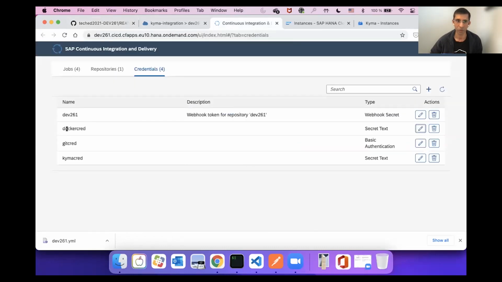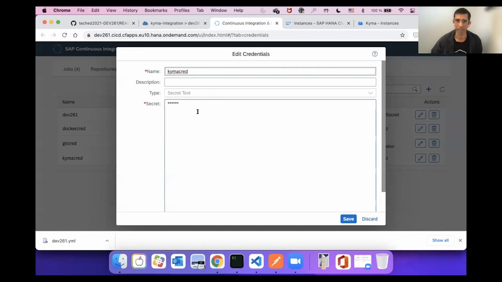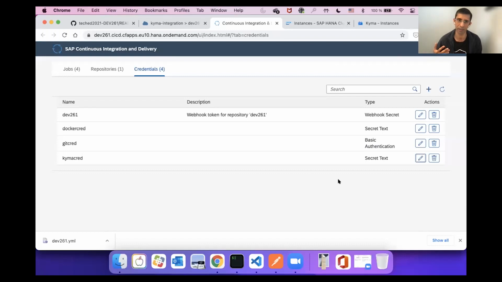So very similar to how the Docker cred looks, but in this case, the input will be the kubeconfig YAML. So you will create a secret text, and then you will copy paste your kubeconfig YAML here. That way you have a secret which has a kubeconfig file that does not expire, and then your pipelines are able to reuse it again and again, so that you don't hit any kind of problems when doing the deployments on the Kyma cluster.